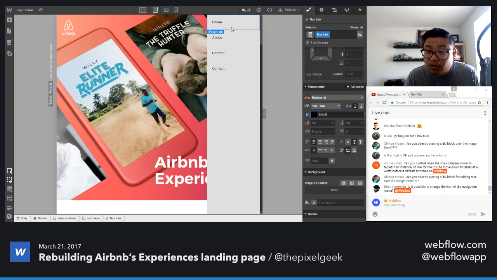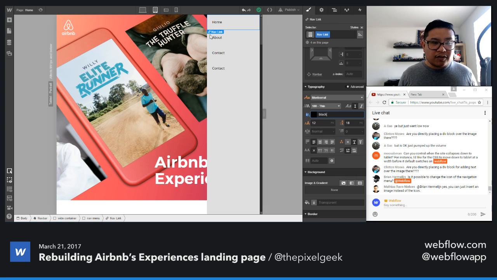Can you control when the site collapses down? Yes, you can, and this is what I'm doing right here. Are you placing a div block for adding text over the image there? Yes, that is a div, and you'll be able to see it when you make a clone of this or play around with my read-only.